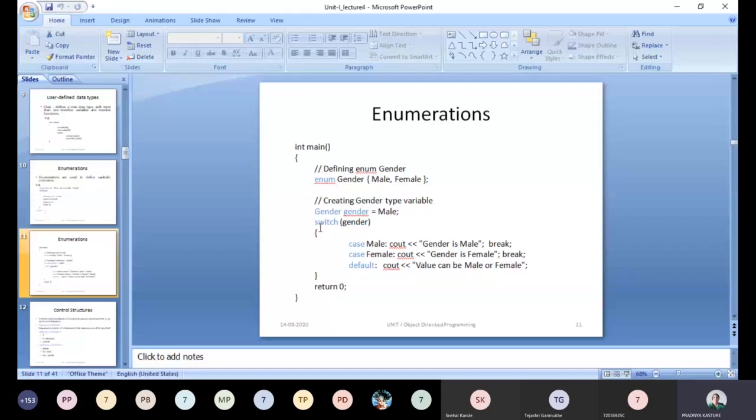Now you can apply this for further processing. Suppose you use a switch case and pass it gender, then you have the cases: case male, where the output says the gender is male, then case female, where you make it female, and the default value can be male or female, so it returns like this. So it is a simple example showing how we can use the enumeration type of user defined data types.